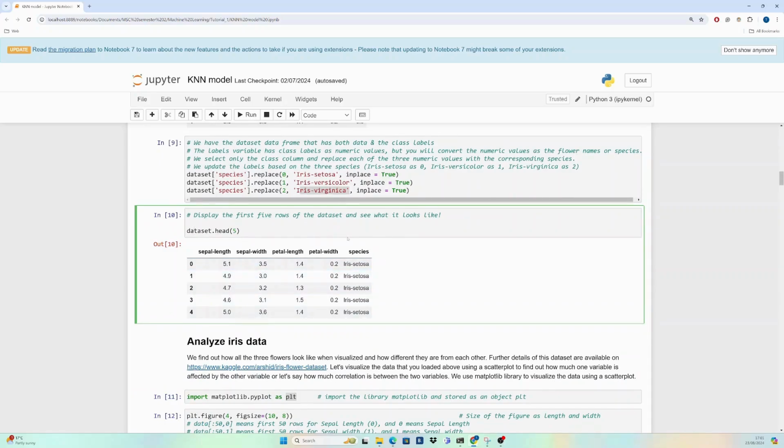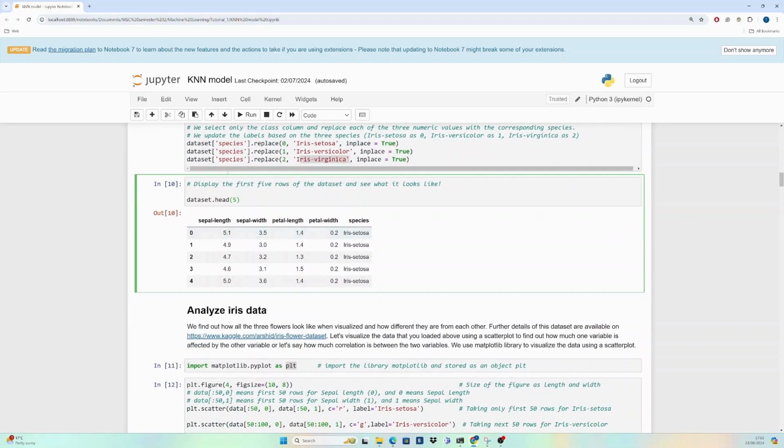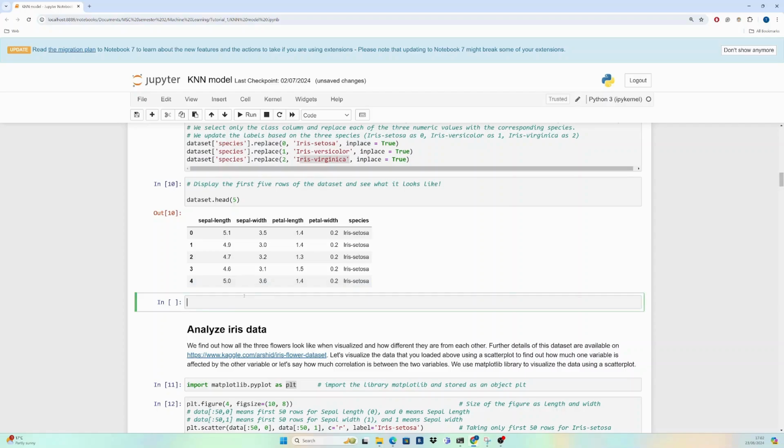Now this data set is very, what's the word for it? I'm going to say it's continuous. So the first 50 are Setosa, the next 50 are Versicolor, and the final 50 rows are Virginica. So if I was to look at the tail of this data set now.